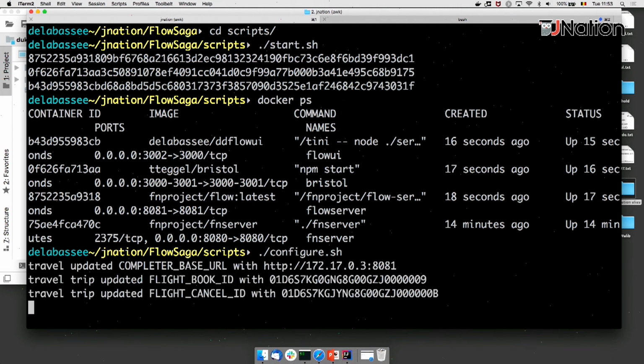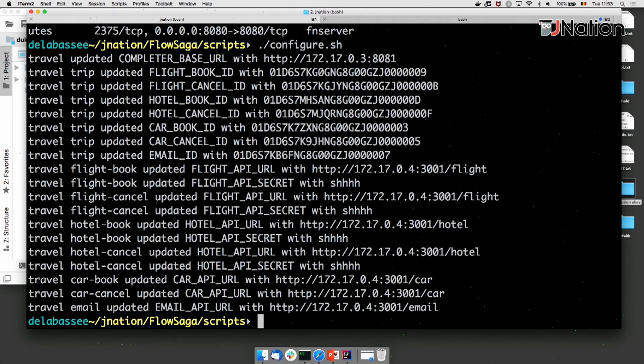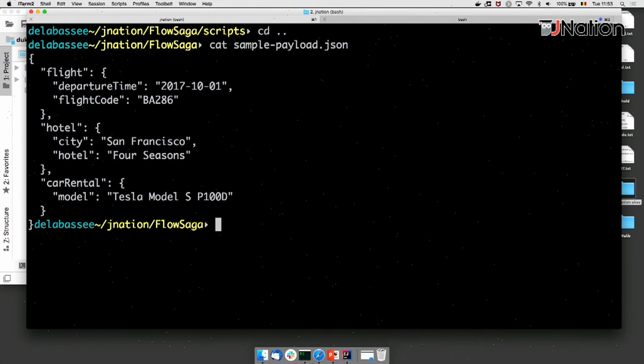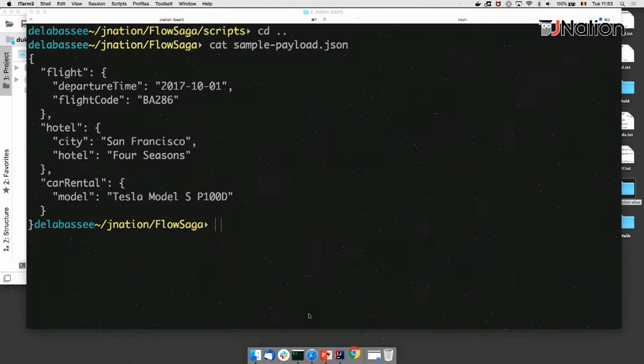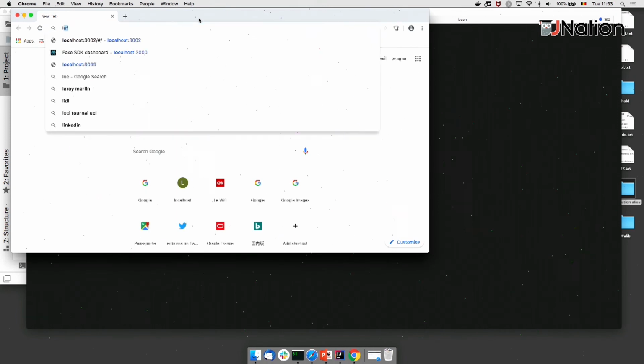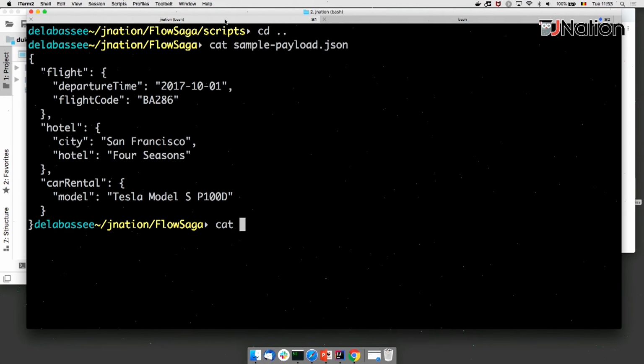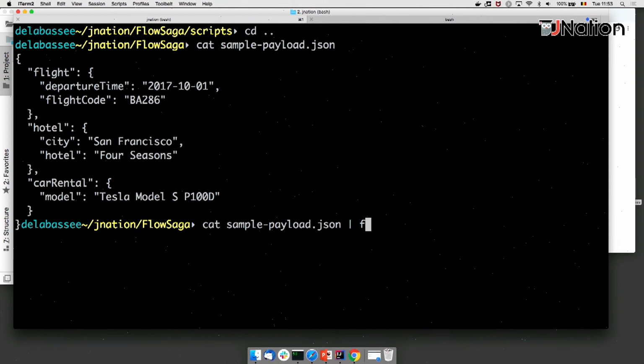So the next thing I need to do is make sure I configure all my functions. I have some sample payload that I will send to my trip booking function to trigger the execution, which will trigger the booking of a complete trip. The thing is that it's not super visual, so that's why I have these additional containers running that will help us see what's going on behind the scenes. So I'm going to pass that payload to the travel application, and I'm going to invoke the trip function within the travel application.